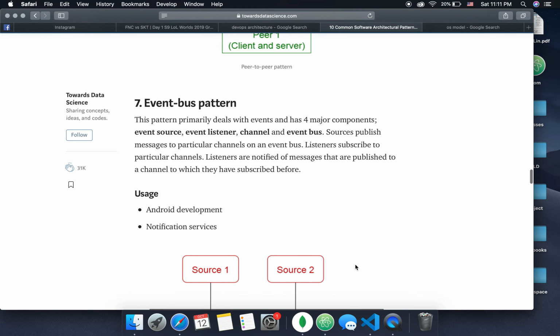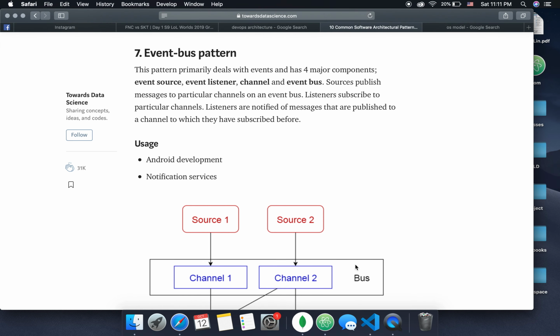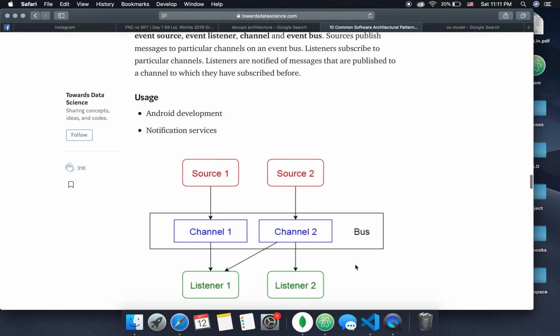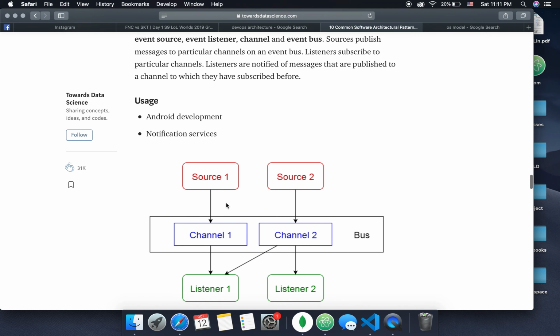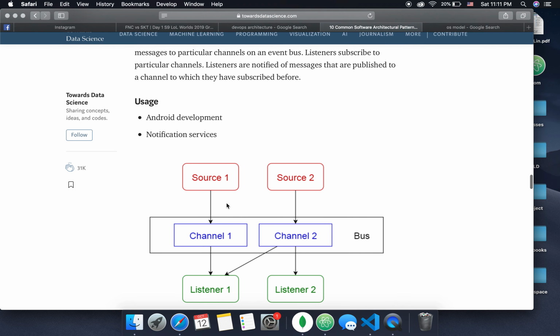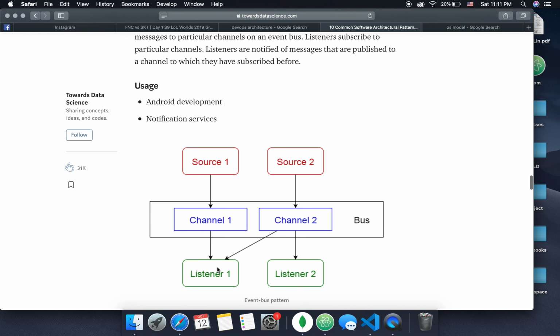And then there is the event bus. The event bus is just sending data to a channel on the service bus. So it's almost like the RabbitMQ scenario, but in this case there are multiple channels, and multiple listeners can be listening onto each channel.